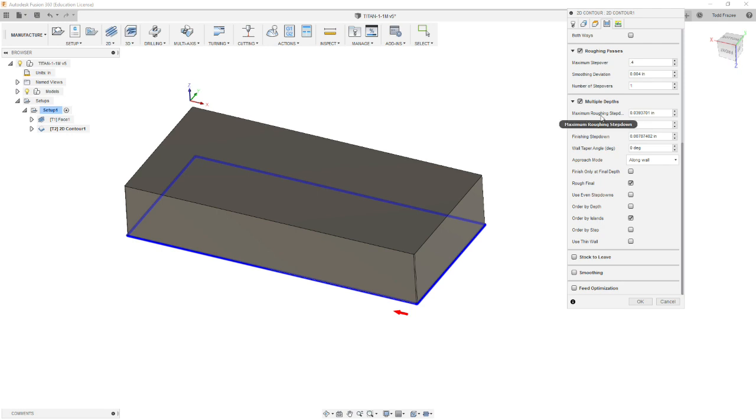So it's asking what's our maximum rough step down. Our maximum roughing step down is going to be 0.25. Okay. And then our finishing step down distance, we're going to set at 0.01.